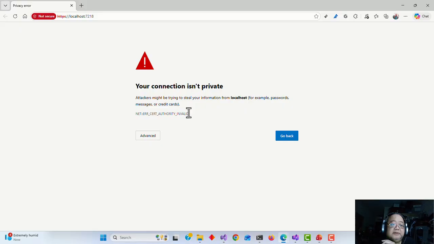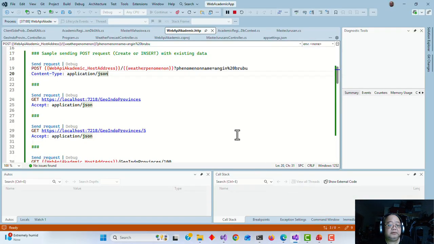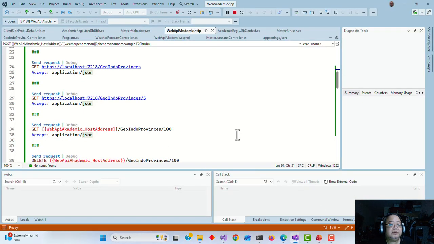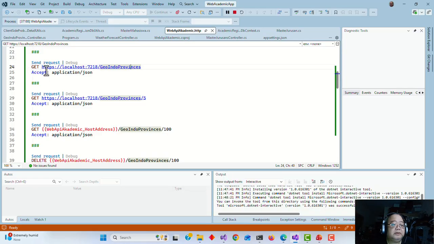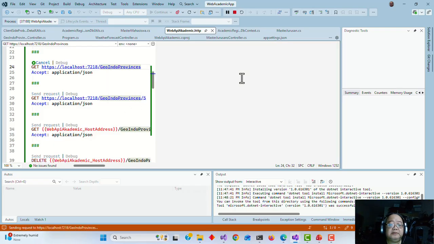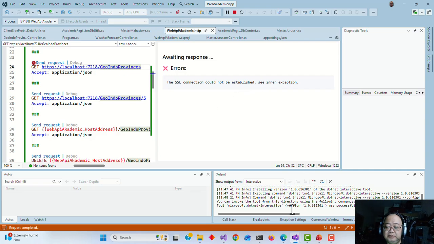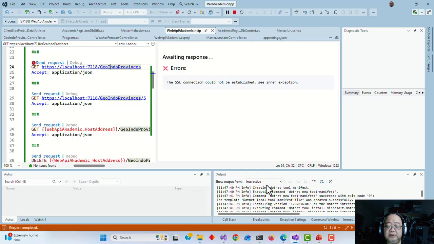Yeah, it says connection is not private. Let's not worry about this. Let's just check something and try to see. Okay, so let's run this. Send request. So why? SSL connection could not be established.